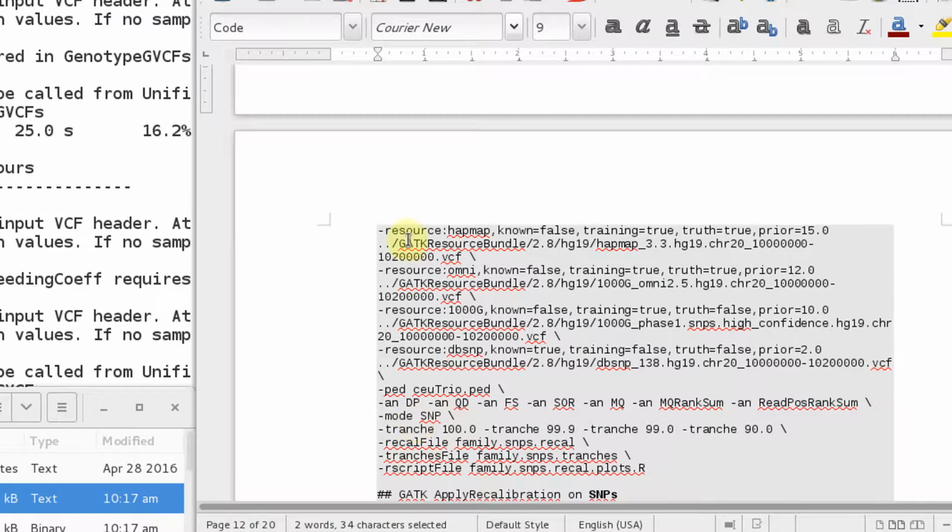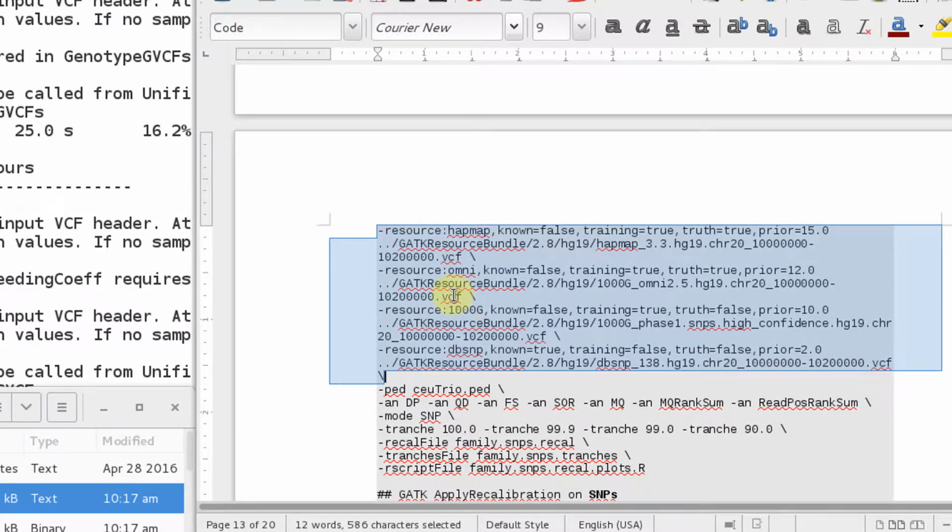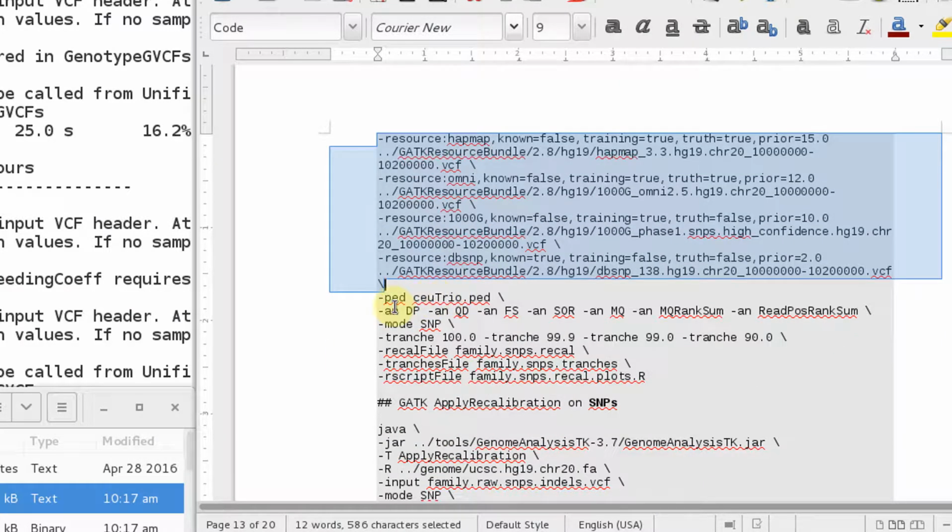And then you provide it various resources, the HapMap, the Omni, the 1000 Genomes, and so forth. The GATK pipeline has a table that lists when to use which resources and what settings to use. Here I'm running mostly as is what they say in their default, but there are times where I've had to modify these, so be aware. These various resource parameters need to be modified accordingly.